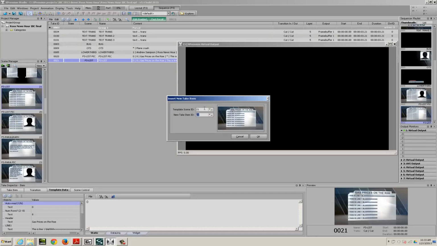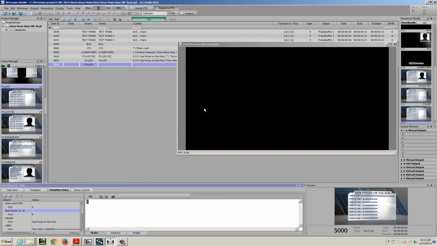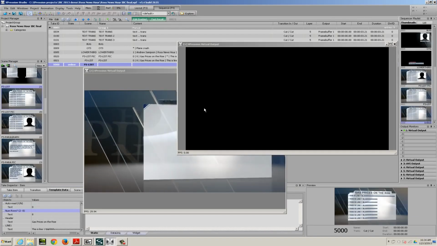I don't necessarily want the take item ID in my sequencer to reflect the actual scene ID. I could file this item into my sequencer at any ID I want. So let's say I want scene ID 21 to be entered into my sequencer at take item ID 5000. I can type in 5000, hit enter, and it will insert a take item called 5000 into my sequencer, and now I can take that item on air.